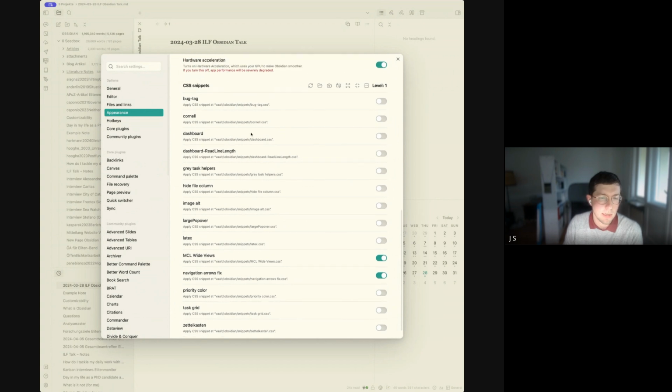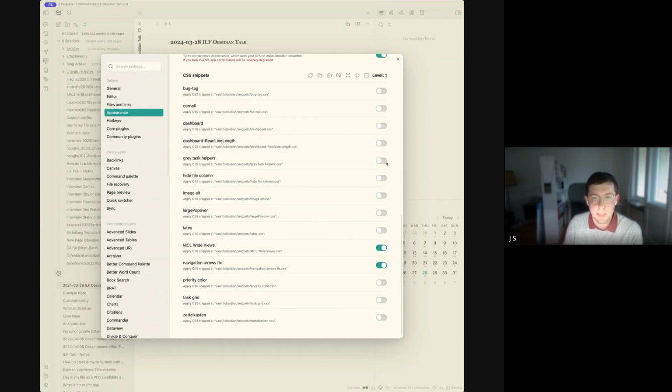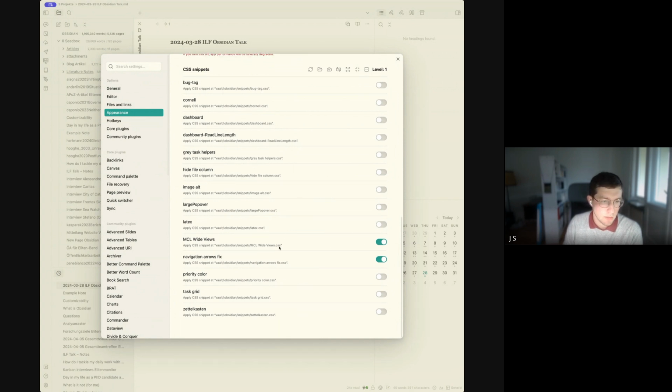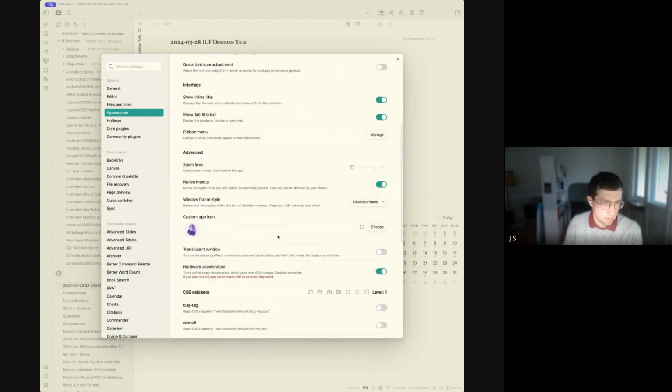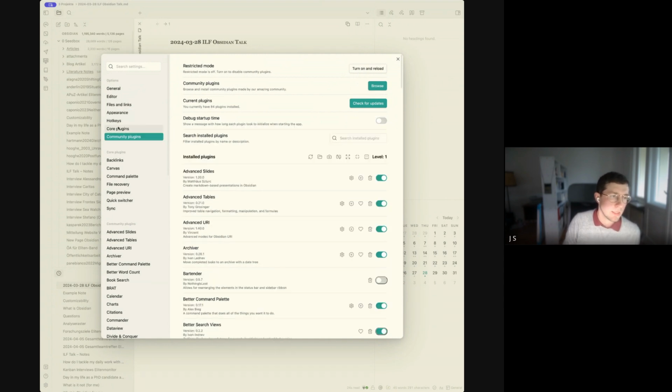As you can see, I have tried some snippets. Most of them are deactivated at the moment. So there's a lot to experience and try out. But that's only in terms of looks. It really gets interesting when it comes to the community plugins.